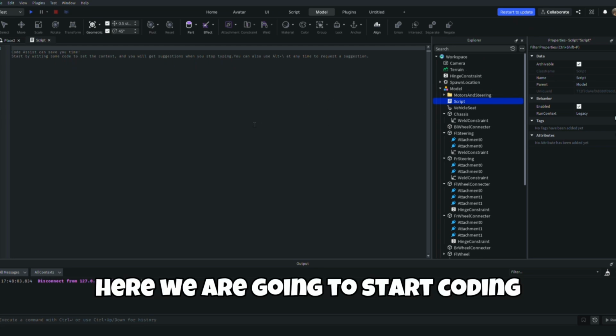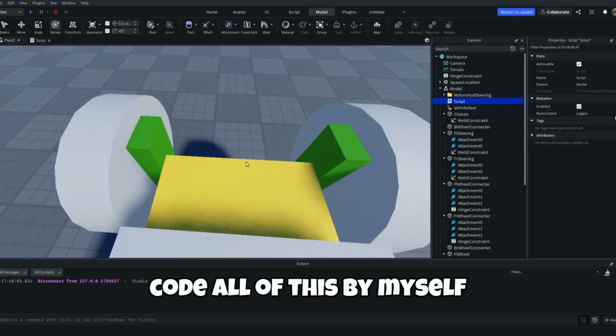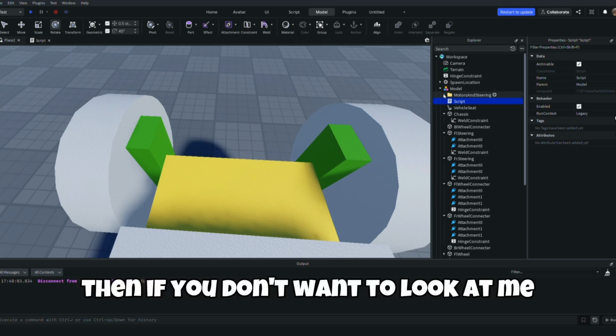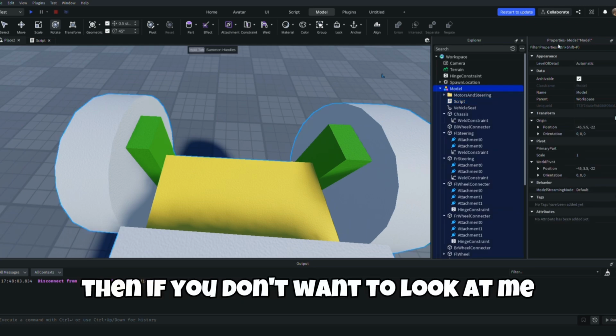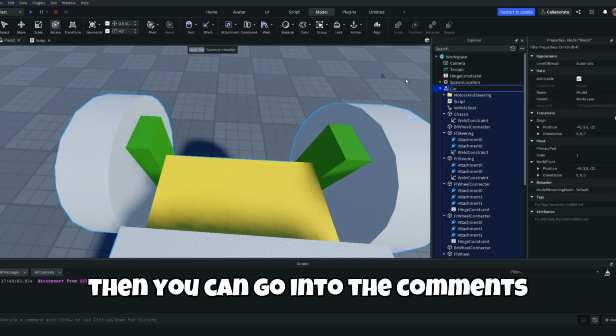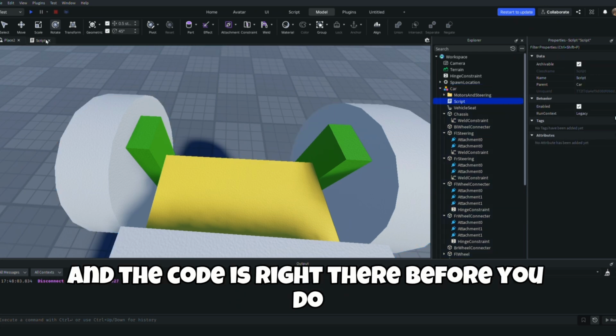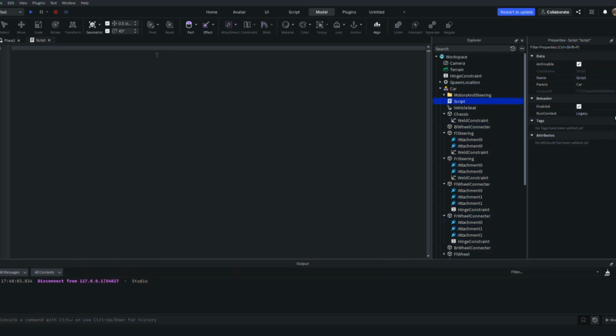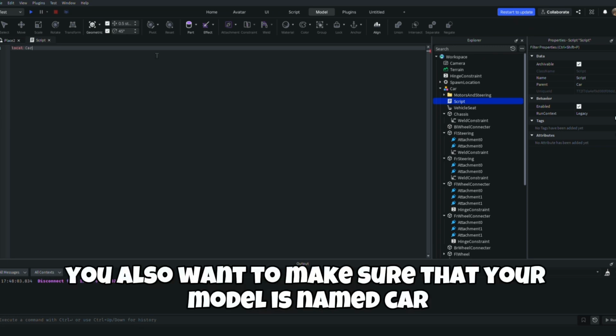Here we're going to start coding. If you don't want to look at me code all of this by myself, then you can go into the comments and the code is right there. Before you do, you also want to make sure that your model is named car.